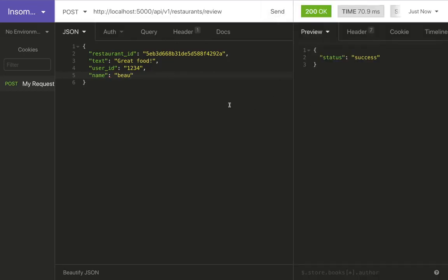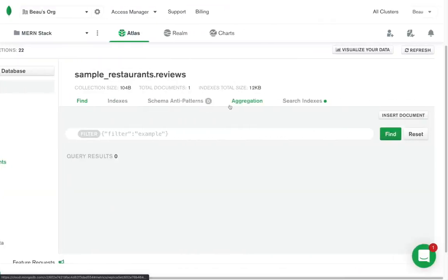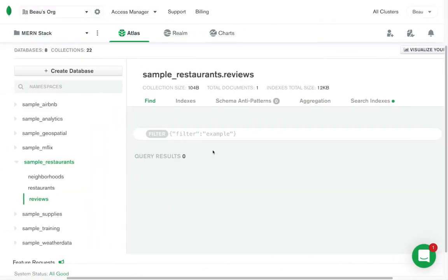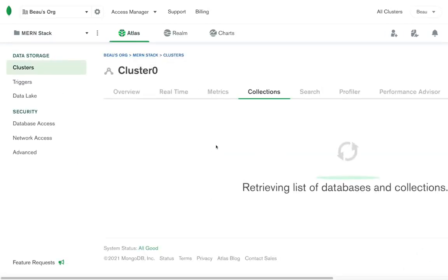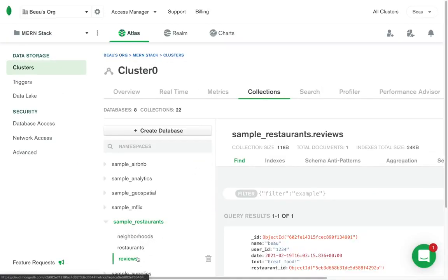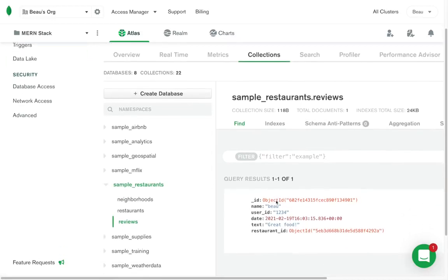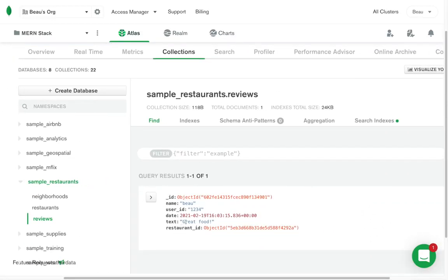Success. Let's go over to the MongoDB Atlas interface. I'm going to refresh, and this is how we're going to see if it got successfully put into our database. So we're on reviews, and here it is. Look, we got text, great food, we got the user ID, we got the name, we got the restaurant ID, and everything got entered correctly. Now let's see if we can edit it.